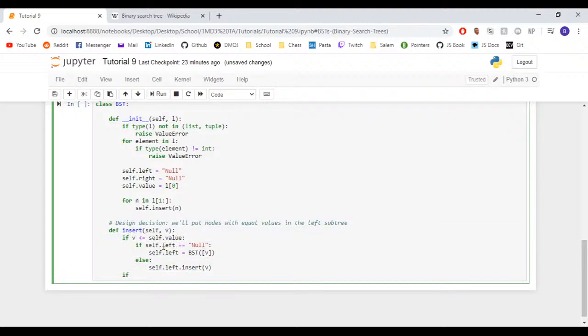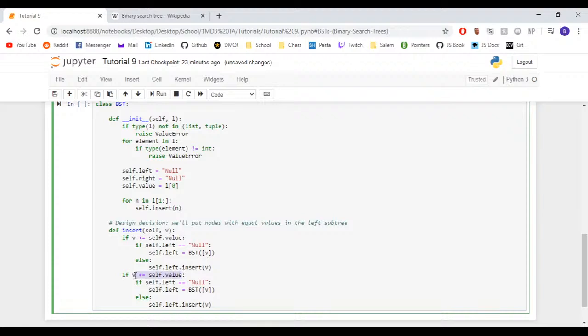If v is less than or equal to self.value. So we basically need to mirror this for the right. If v is greater than self.value, notice that we're not doing greater or equal to, because for equal to, we're going to put it in the left subtree. So if v is greater than self.value, this is going to be right, because we're basically saying the same thing, but with right. So if the right is null, then the right child will become a BST of just that node that we're trying to insert. And if it's not null, then we'll just insert that node.